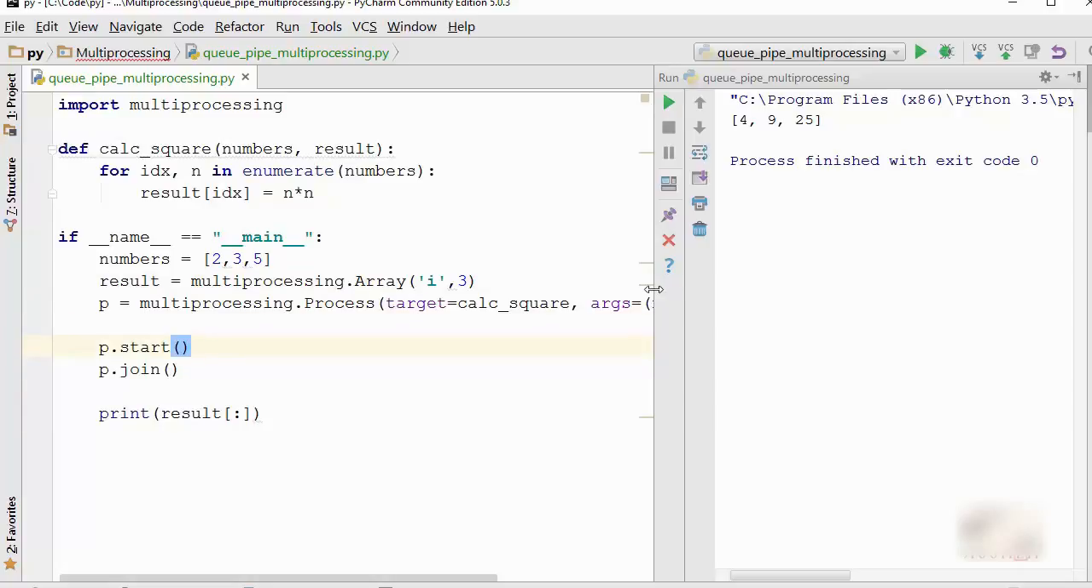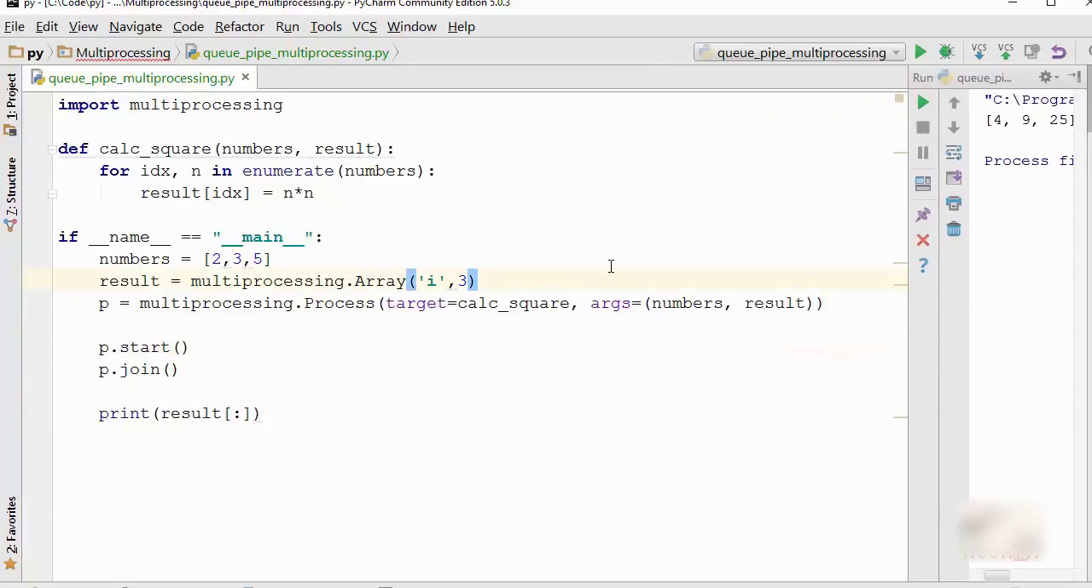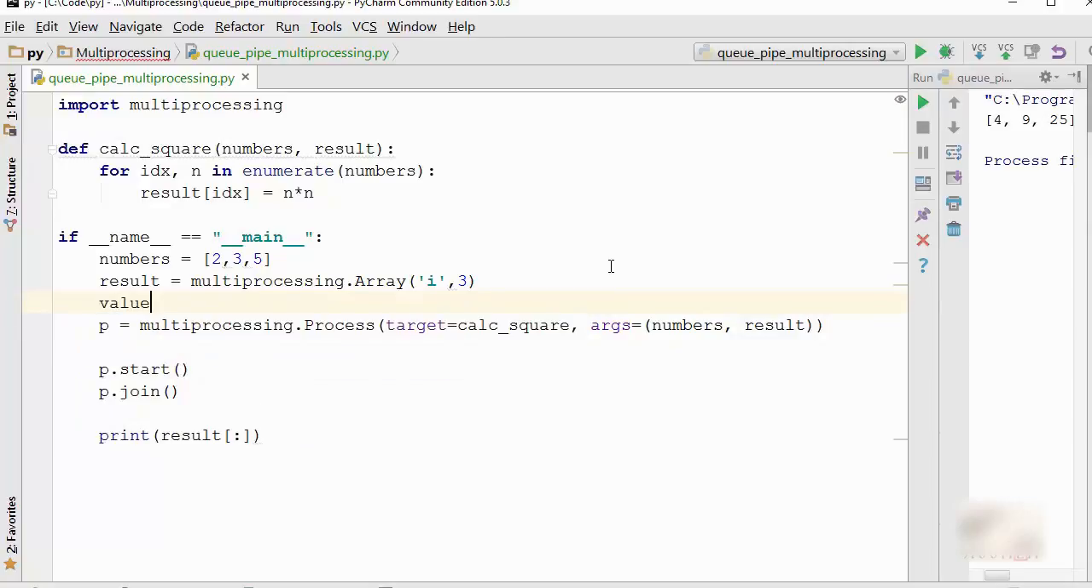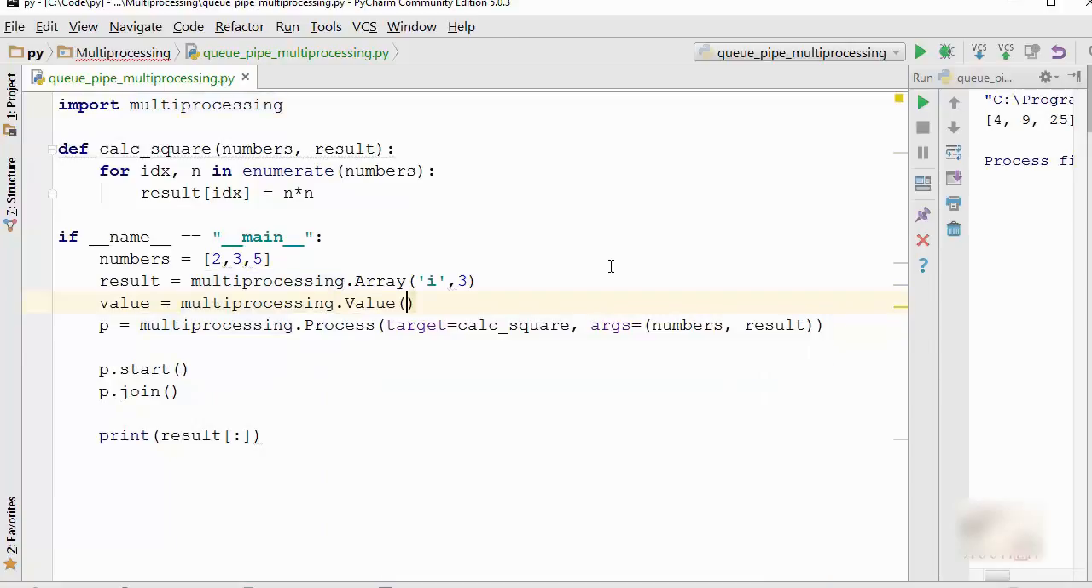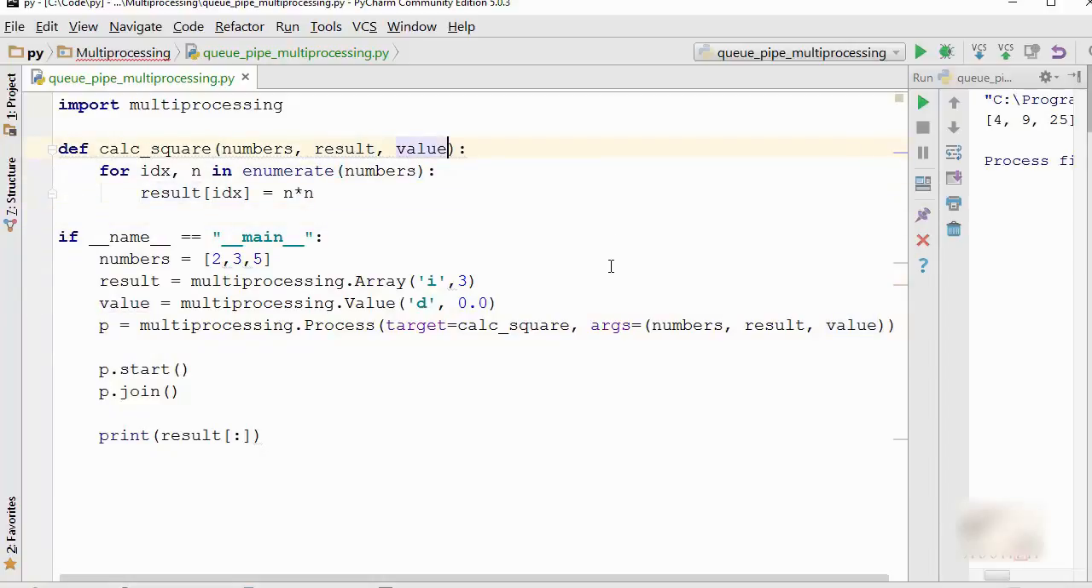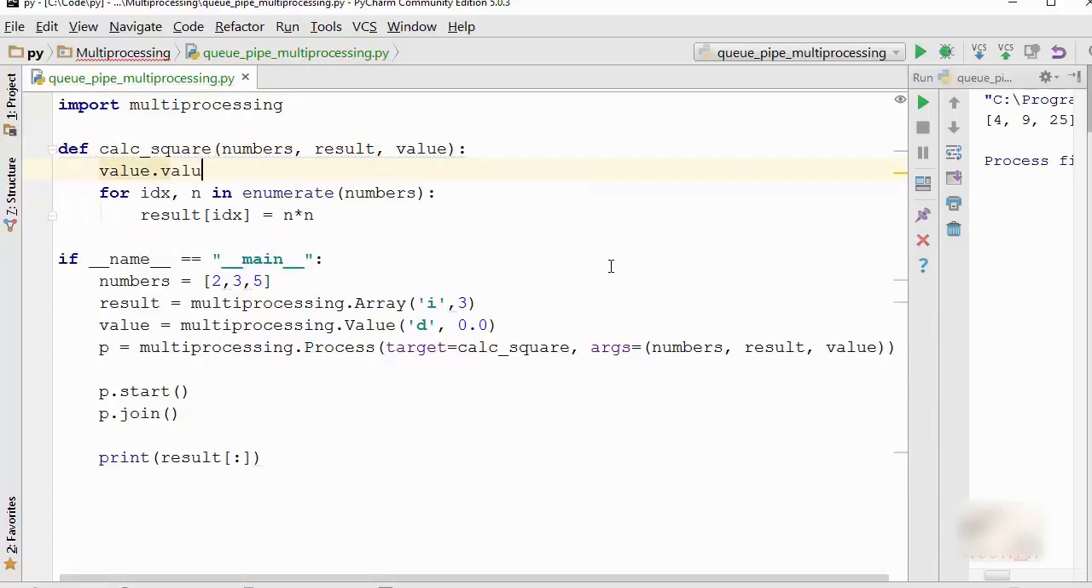Okay. All right, let's go over value now. So for value, value is similar to array, but it's just a single value. Okay, so you can create value like this. I'm going to create a double variable on shared memory and assign a value 0.0. And when I pass this to my child process here, I'm going to receive it as an argument in this function. And here I will say value.value.